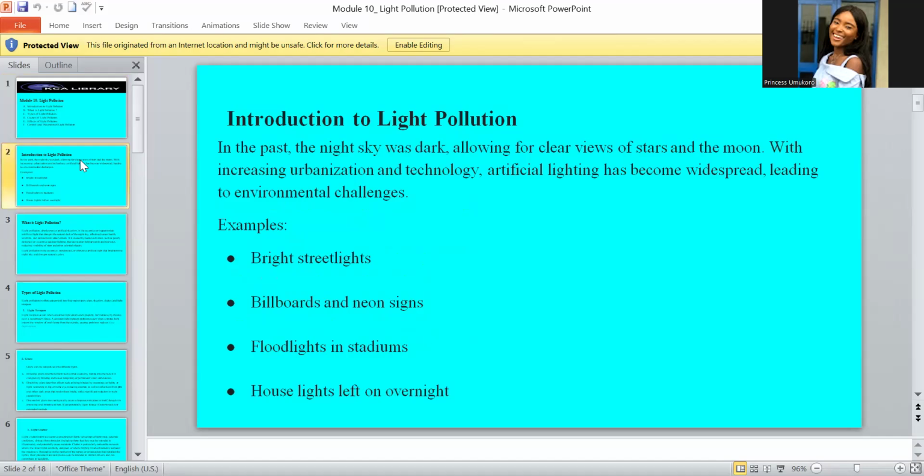In the past, the night sky was dark, allowing for clear views of stars and the moon. With increasing urbanization and technology, artificial lighting has become widespread, leading to environmental challenges. For example, bright street lights, billboards and neon signs, floodlights in stadiums, house lights left on overnight.